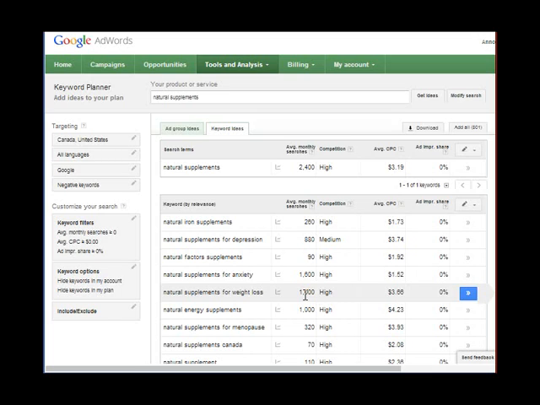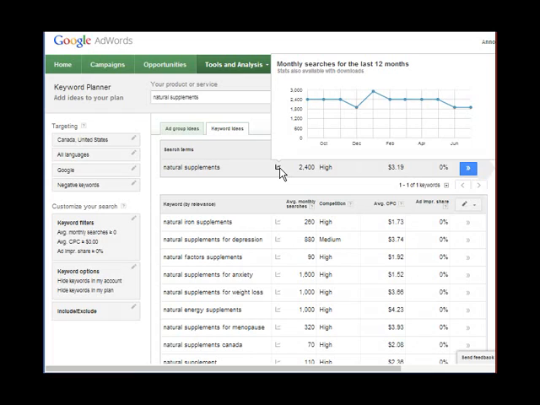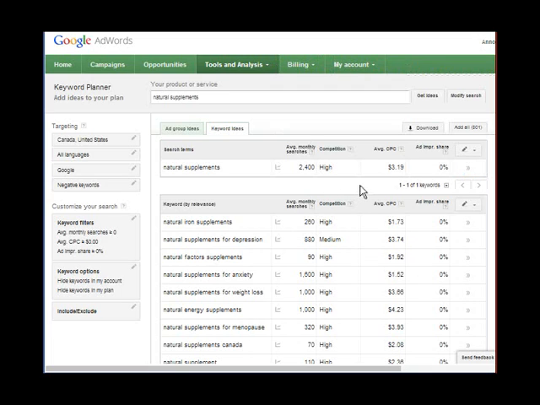Wilbur says, I hate that thing. It gives you the information in a different way. What it does, for instance, is you can look here and see for the last 12 months what the searches are per month. And this is all based on averages.